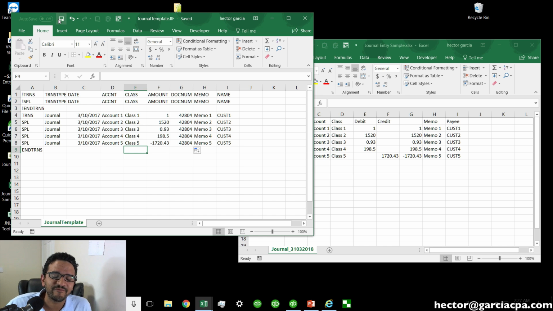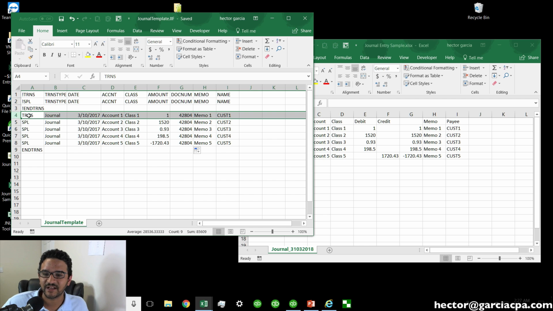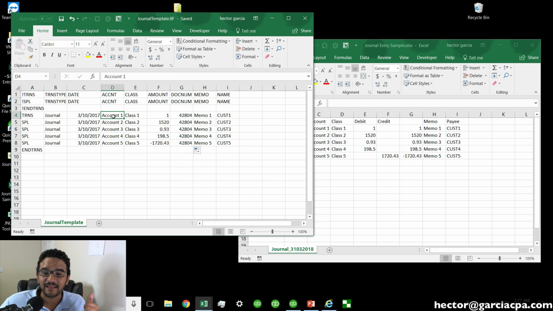Now there's a very, very important caveat. In order for a journal entry to import correctly, the very first line that says transaction, the account cannot be a bank account and cannot be a credit card account. If you choose a bank account or a credit card account as the first line, it may come in as a check, a deposit, or as a credit card charge or a credit card credit. So this very first account that you use absolutely cannot be a bank or a credit card account. So that's the first caveat.